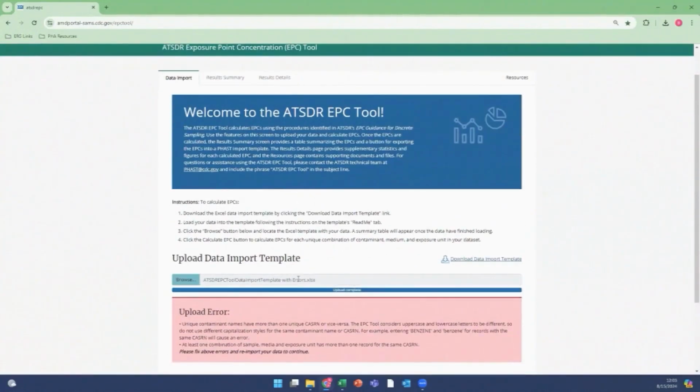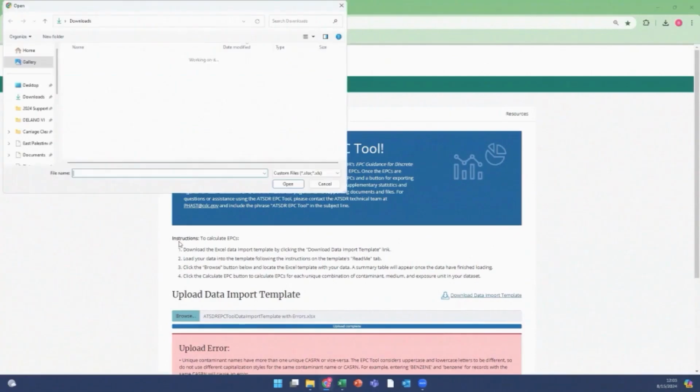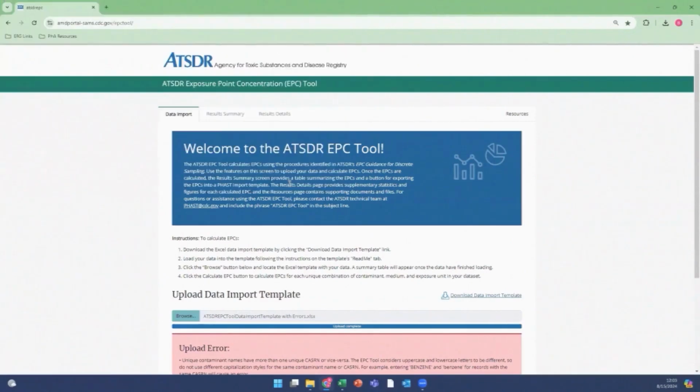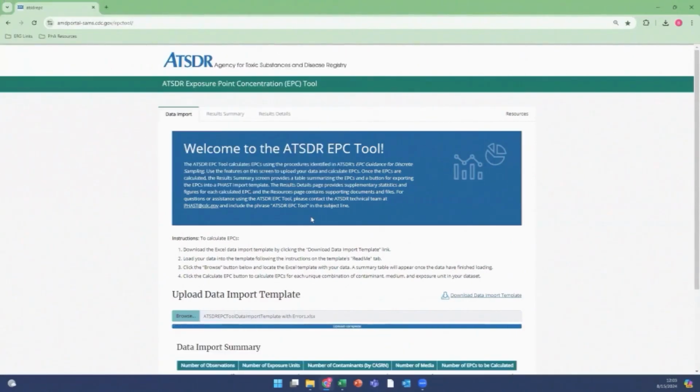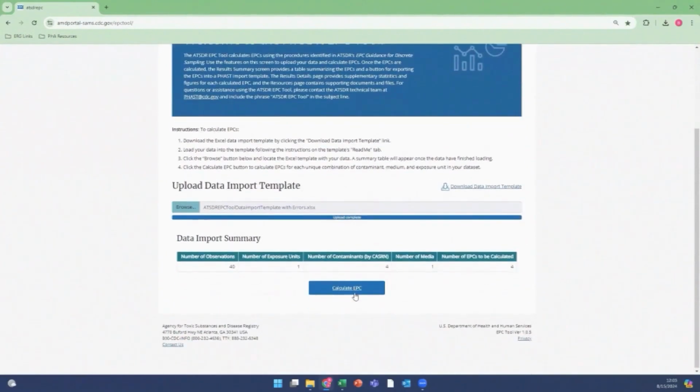Back on the EPC tool webpage, I'll click the blue Browse button near the center of the webpage to find the ATSDR EPC Tool data import template with error spreadsheet I just corrected and saved. Once I find the file, I'll click on it and select Open. The data should now import correctly, and no error messages should be displayed.